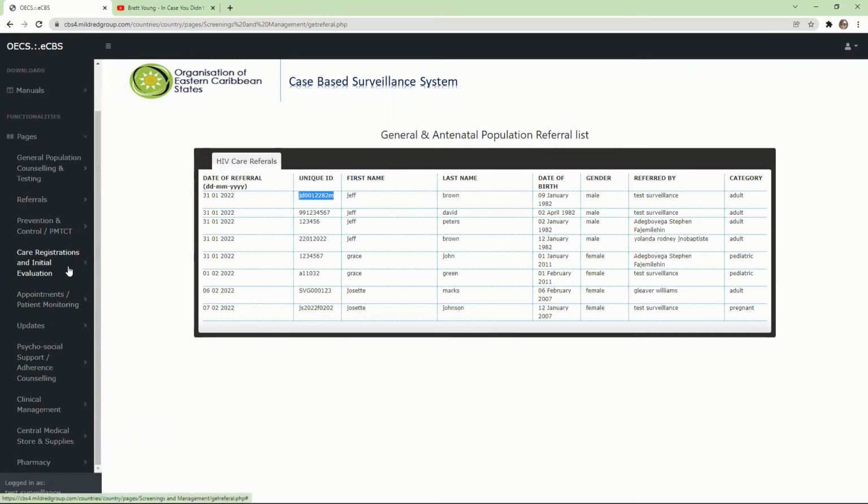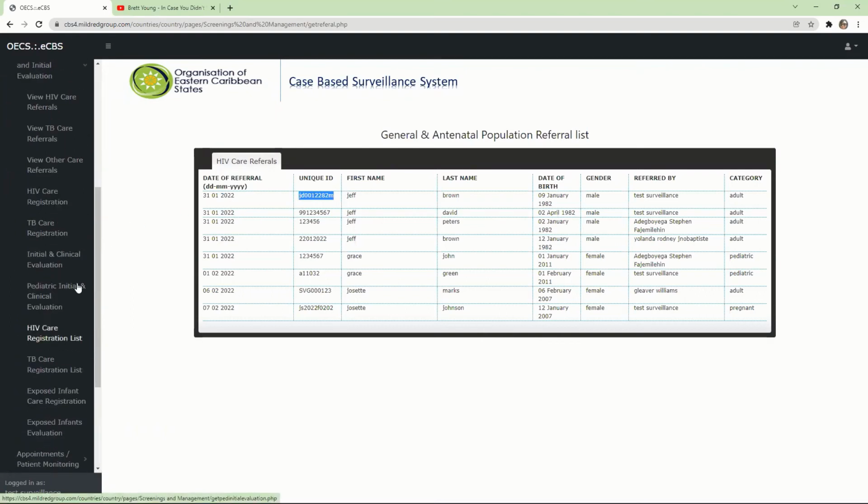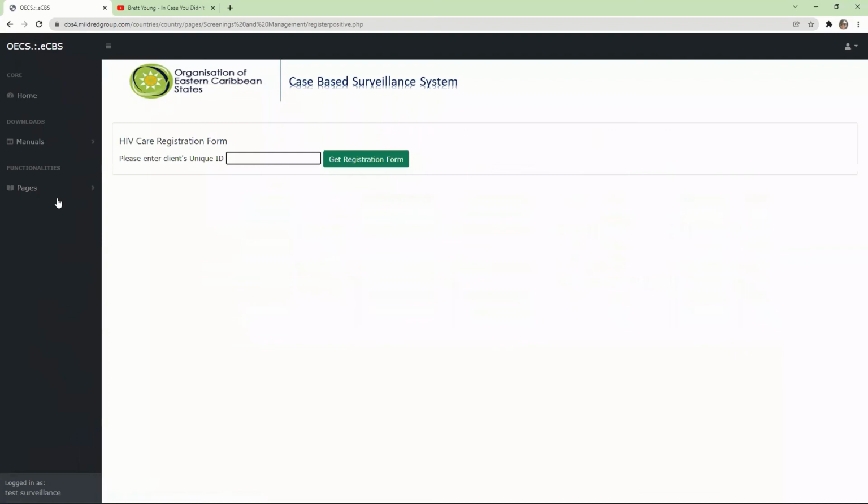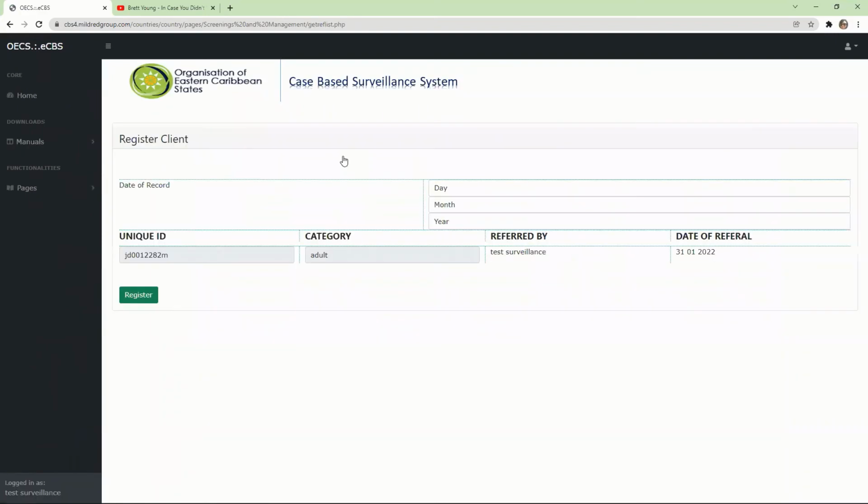So when the person is there, you look at the list, the unique IDs on the list, you either want to copy it here or you go to HIV Care Registration, because we are dealing with HIV alone today. You click on HIV Care Registration. You enter that unique ID. You click on Get Registration Form, and then you get the form to register the client.